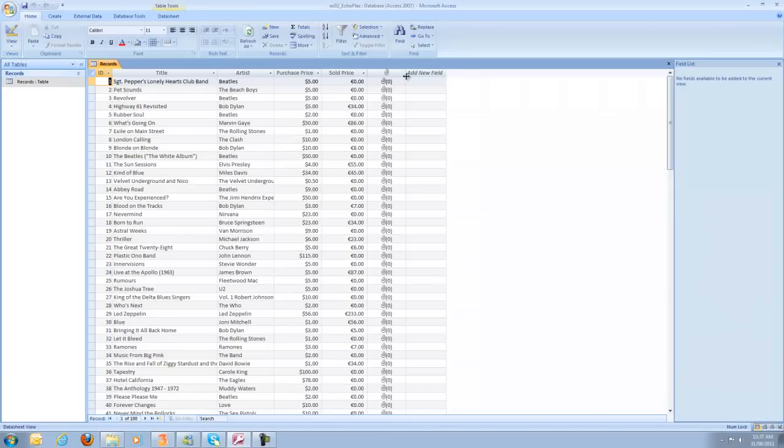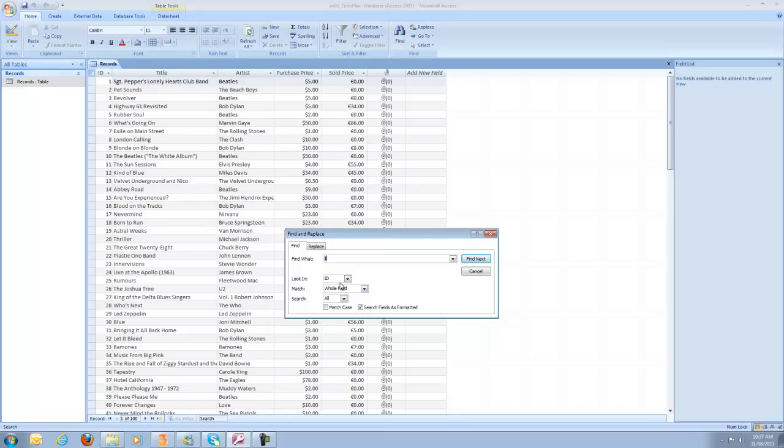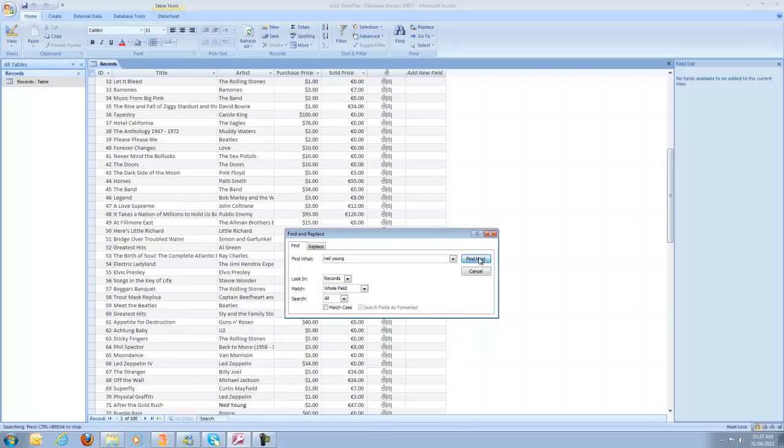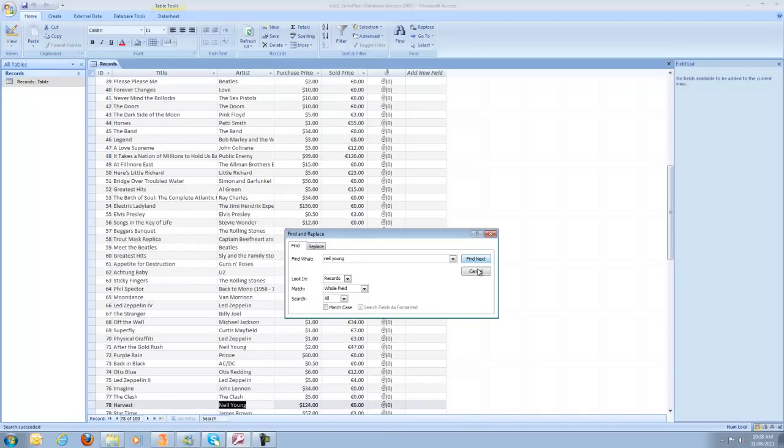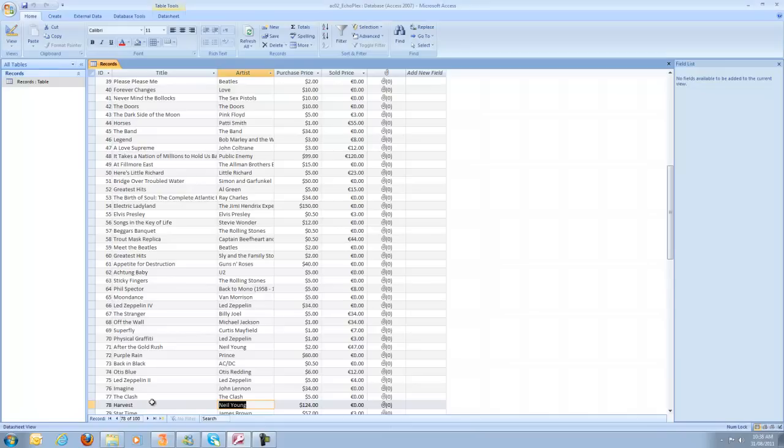to find a particular record. So we go to find, and what are we looking for? We're looking for something called Neil Young, and we're looking for it in the records table and the whole field. Click find, and it's actually after, even though Neil Young is the artist, we're looking for something that's called Harvest. So I'm just going to click next till we find Harvest. There it is. Record number 78.